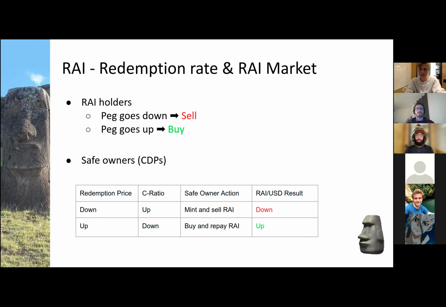Okay, so what is this redemption rate doing? What is its effect on the RAI market? Let's look at it from two perspectives. First, from the perspective of the RAI holder, and then from the CDP owner.